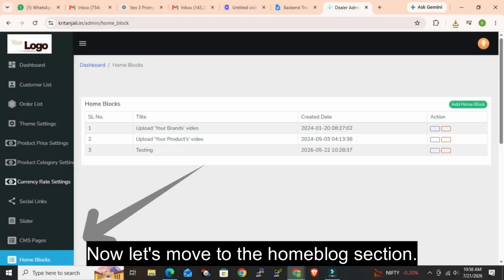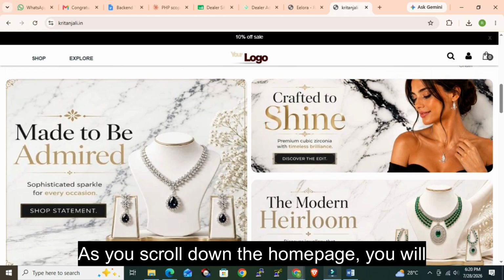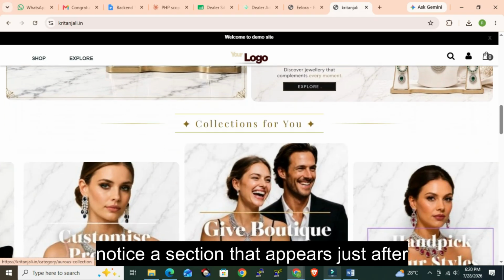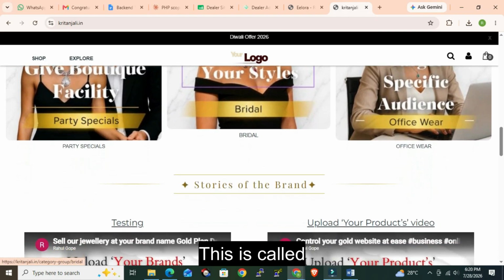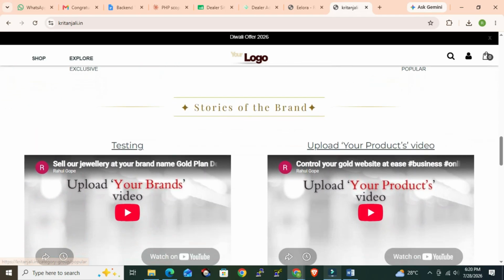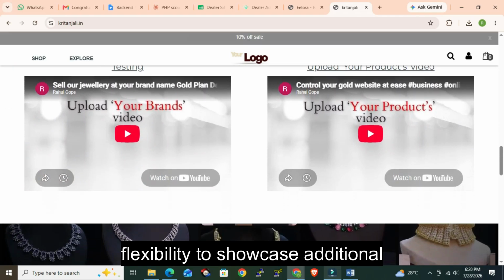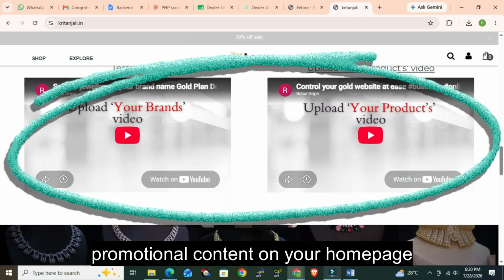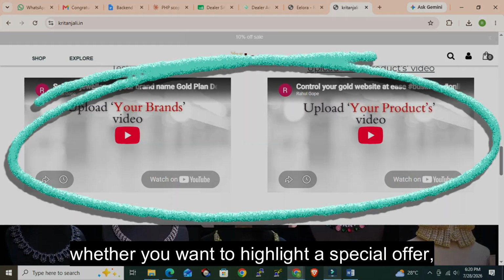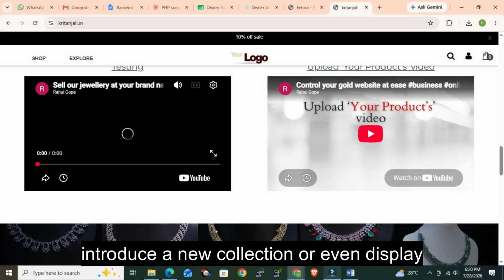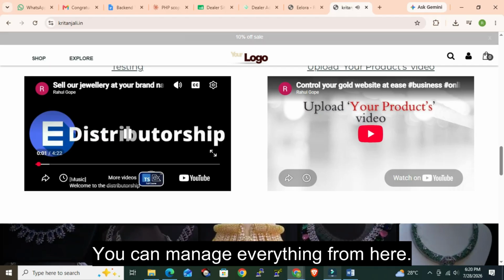Now let's move to the home block section. As you scroll down the home page, you will notice a section that appears just after the product group section. This is called the home block section. This section gives you flexibility to showcase additional promotional content on your homepage, whether you want to highlight a special offer, introduce a new collection, or even display a promotional video. You can manage everything from here.